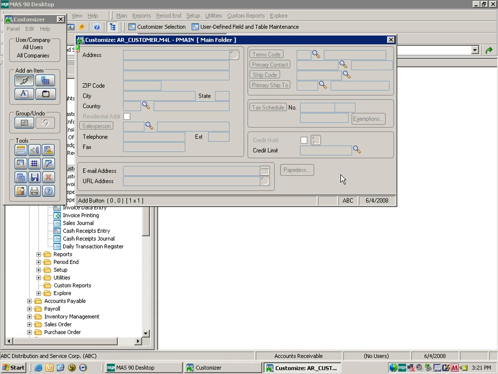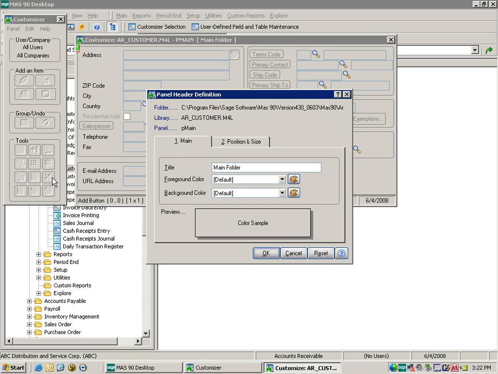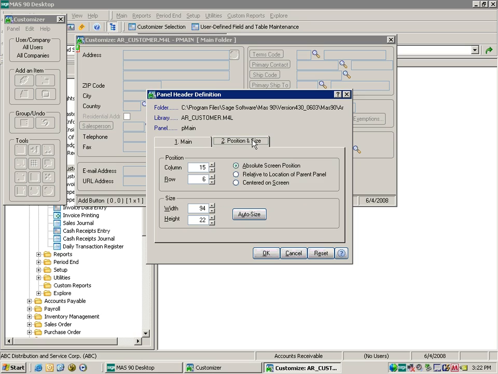So once I'm in customer maintenance, if I say I want to add a user-defined field on this panel right here, which is the main panel, there's a couple things I can do. I can right-click and get to panel settings and choose customizer at that point. Or there's a hotkey as well, Control F9. So I'm going to go ahead and do that. And what that does is launch customizer selection. It defaults into the current user, current company. I could say this is for all users, all companies. I'm just going to hit OK here, and that takes me directly to that panel.